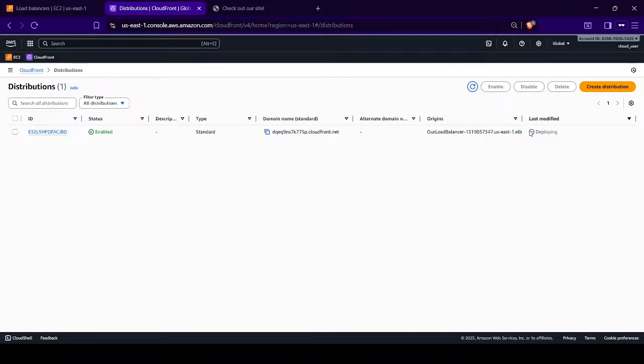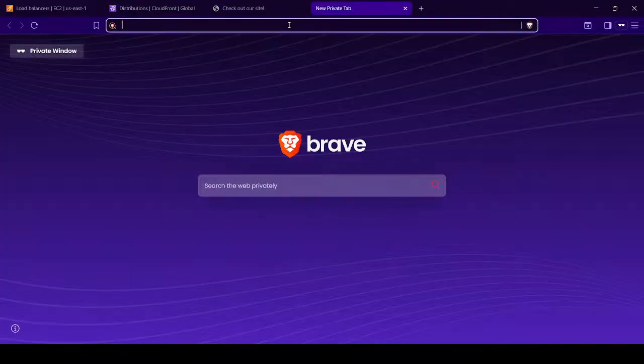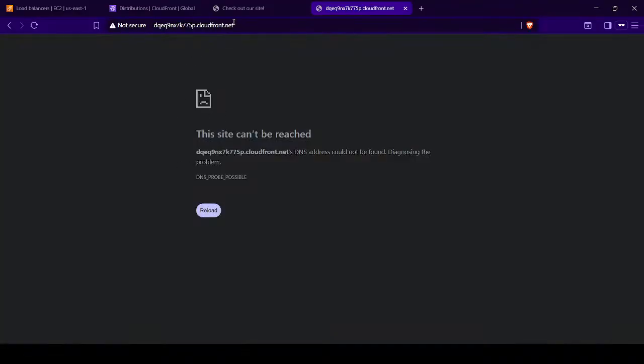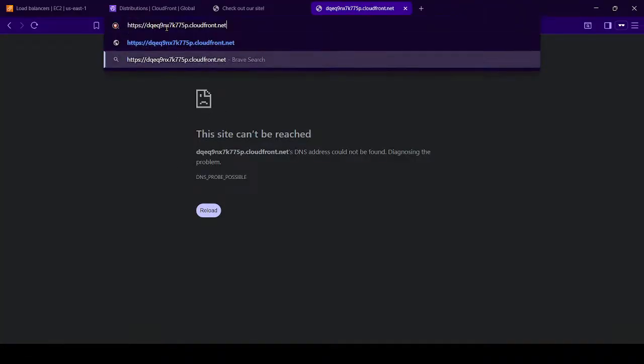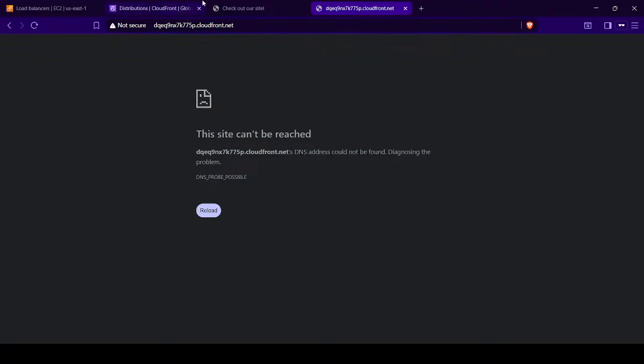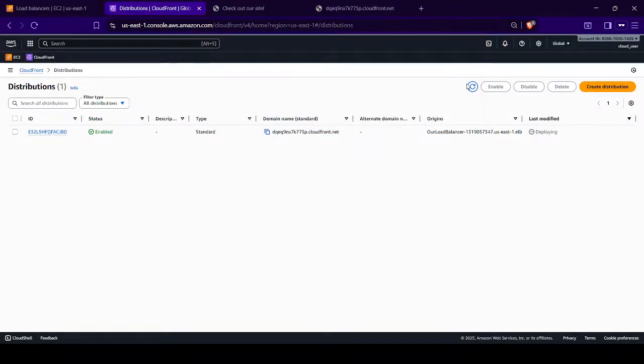It's deploying the service. But for now, this is the CloudFront, right? Let's hit it. Okay, it should be HTTP because we have disabled the setting. So it's not yet deployed. It will take a couple of minutes. And once that is done, we will try to add a custom header. So now the question comes: how do we add a custom header?